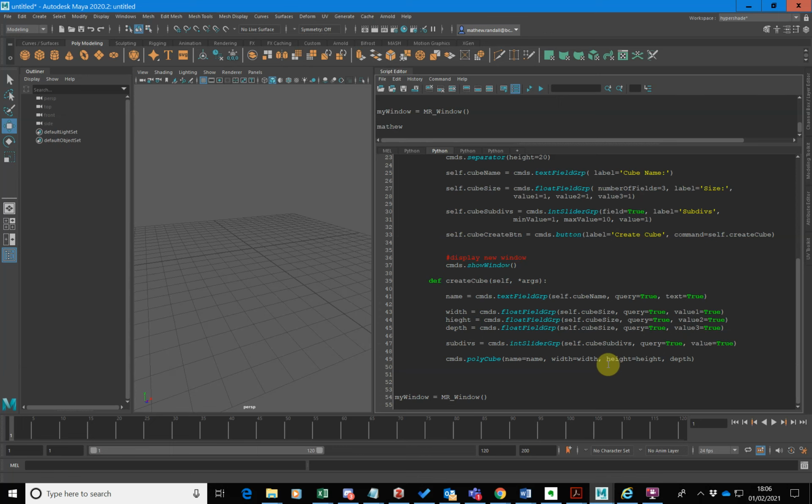There's one little gotcha here. This is me typing height wrong again, and I always have to double check this because I'm always typing height wrong there. So let's correct that and make sure I'm writing height correctly. Depth equals depth. So all I'm saying is the name parameter in the polyCube command should have the value inside the name variable, the width parameter should have the width variable, and so on.